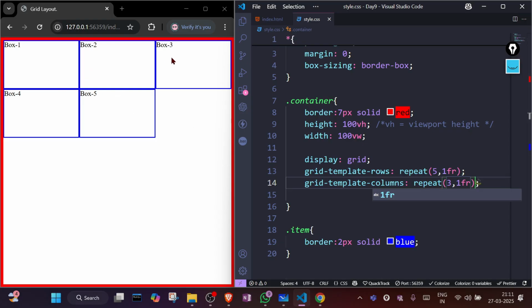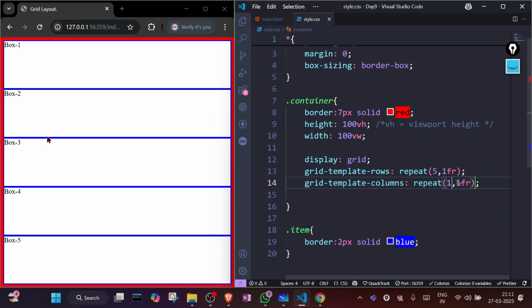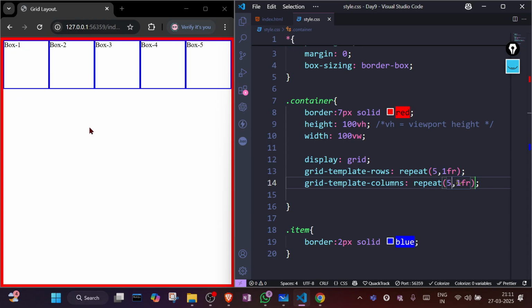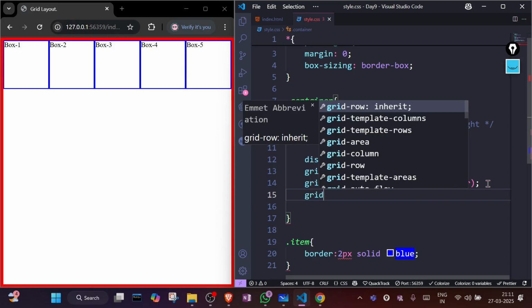So these are expanding in 3 columns, but if you want it to expand in 2 columns, it expands in 2 columns. If you want it to expand in 1 column, it expands in 1 column. And if you want 5 columns, these all come in 5 columns. Suppose you want to give a gap between each column, what can you write? Grid gap.